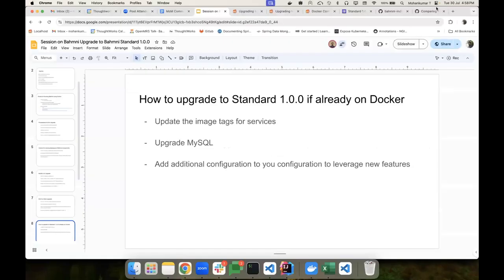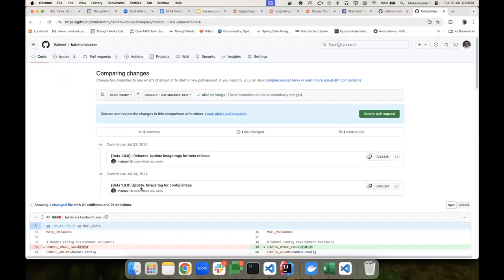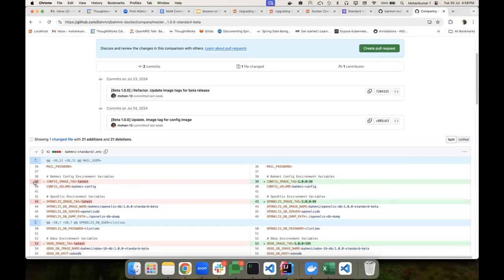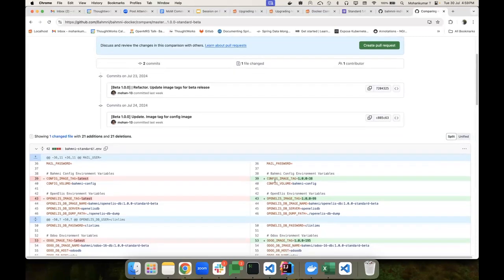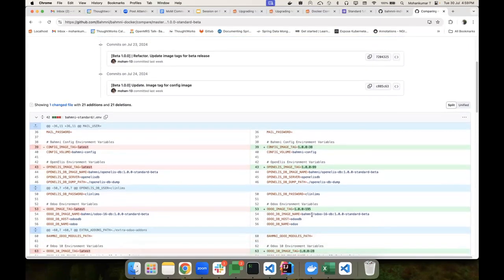Specifically on the image tag part, how can you update that? As an example, this is how our beta is pinned. Usually we used to have latest over here. Now in your implementation, if you are running with latest already, we recommend using specific image tags like this. What is the version of the config image? What is the version of the OpenELIS image tag, and so on. For our release, based on the component, the specific tags would differ, and that would be available in our release notes so that you can take and pin the specific tags to your implementation.